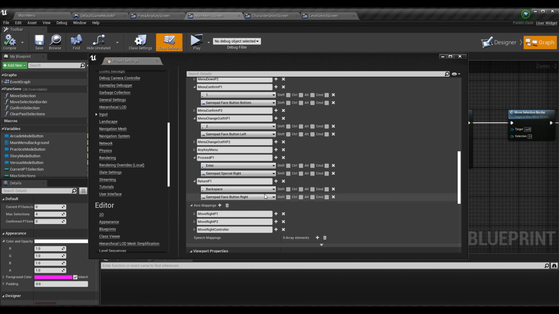So face button right is B, and return is essentially going to return us to the previous screen we were on. So if we don't want to be on that screen anymore, we hit B and we go back a screen, which I'll show you in a second. And then proceed, I can just press start. That's what special is. It's the two buttons in the middle, select and start. Or I guess it's considered back and start on the Xbox 360 controller like I'm using right now. But gamepad special right is the start button.